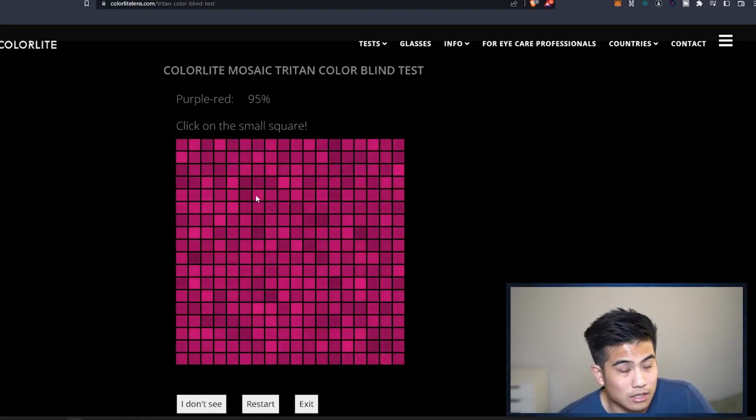Can you see it? Can you see the different colored square? I don't even know where it is. Is it here? Are you colorblind? Can you see the colors? Wait, what did I say? Are you colorblind? Can you see the different colors in the grid?